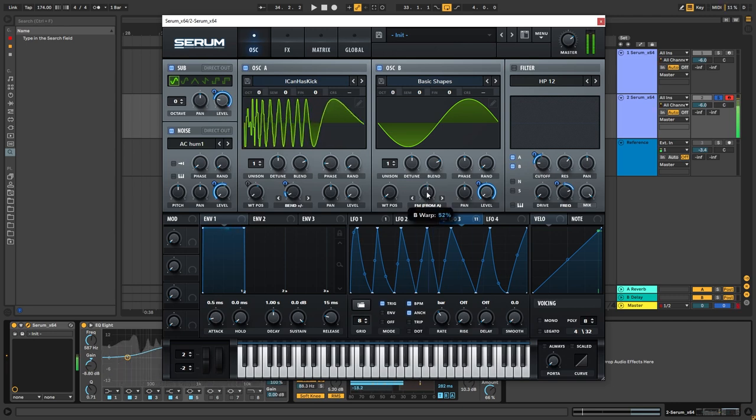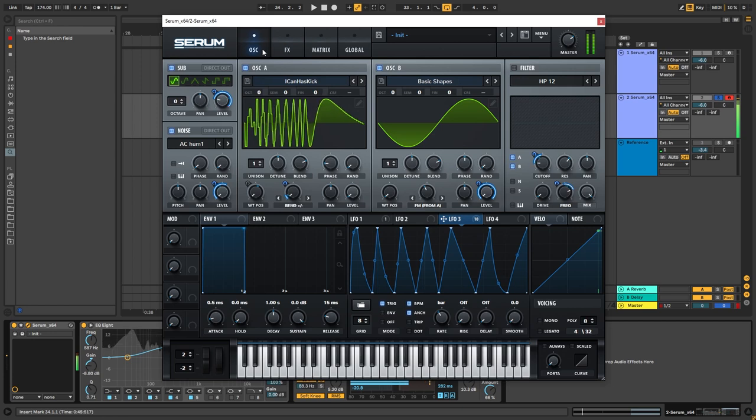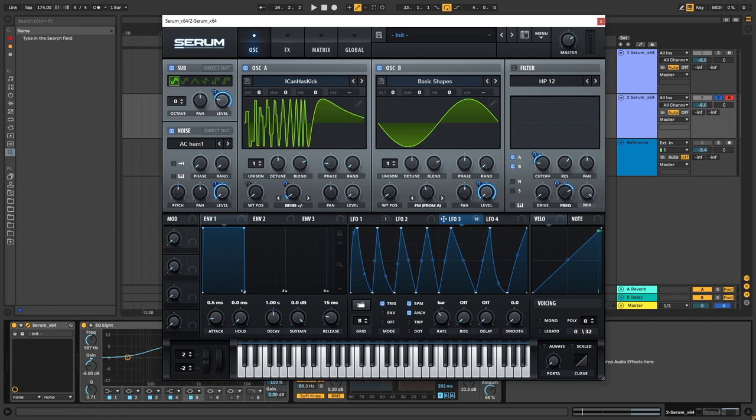Can change the FM. That's super nice. We can change the filter. And we can change different filters, like the phaser one. And mix it differently. That's dope. So yeah, this is it for creating basses in this style.